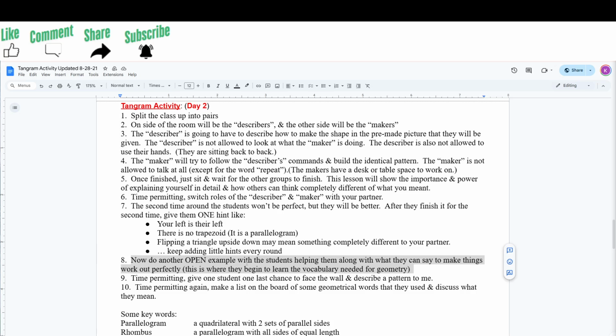So moving on to number 8. So now do another open example with the students, helping them along. Yeah, so this is if they're really struggling, you can do an open example. I've done this in some years, but most of the time I do not need to do this because the hints are good enough. Same thing with number 9. Number 10 would be a great way to close out the activity. To be honest, I often forget to go over this because I'm giving out so many hints in between each round. But this is a great way to have closure to the activity.